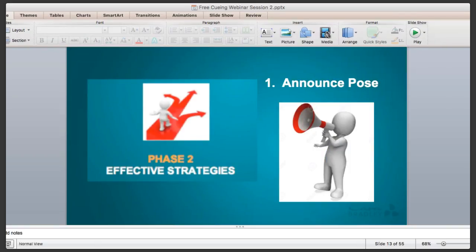Effective strategies, we talked about this in session 1. Real quick, announce the pose. When you announce the pose before getting into all of the information about a pose, you just tell the students, dancer's pose, reach your left arm up, open up your right hand. You give students license to go there. You give students a mental image of where their body's going to go, and it allows you to say less. It is such a simple and such an effective strategy.